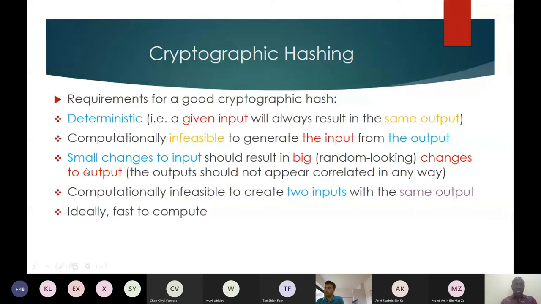The next one I'll be looking at: a small change in input should result in a big random change. Even though the hash changes as we change the information, a little change in the input will result in a big change in the output of the hash. These are some of the features that make it more effective in preventing fraud or changing of a piece of information in the blockchain.